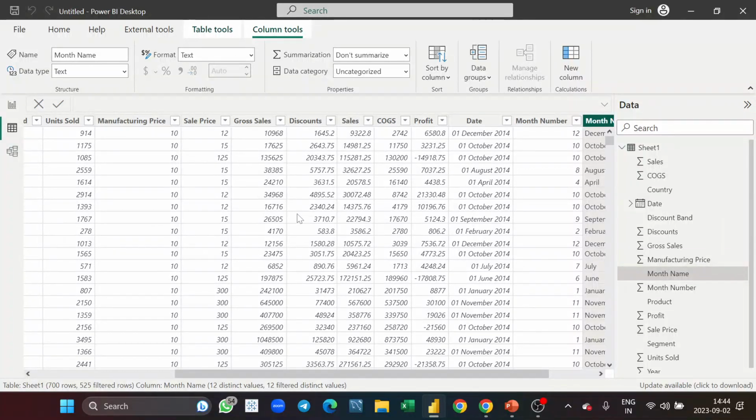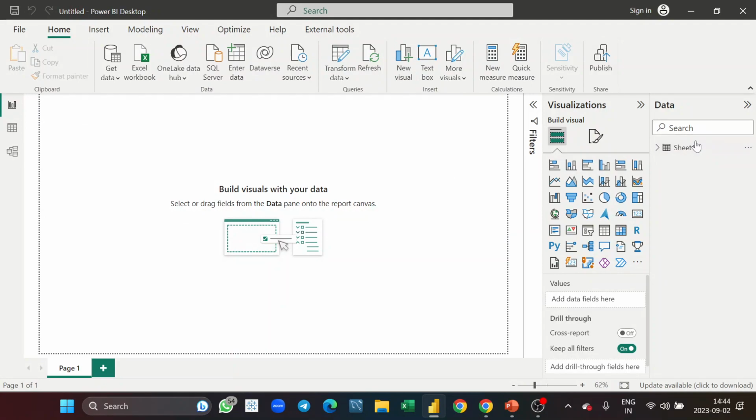Now let's go to the report view again. On the right-hand side, Sheet 1 has opened, which we have loaded. If you hover over it, it will show the name of the table you have loaded. It is Sheet 1. Storage mode shows how you have loaded it. You have imported it, basically, so it is showing Import. And the data refreshed shows the date and time at which you refreshed the file.